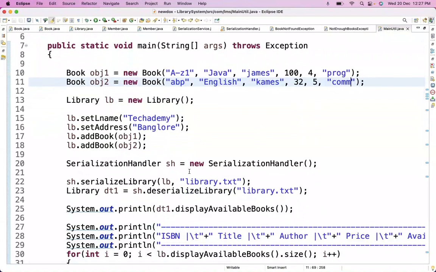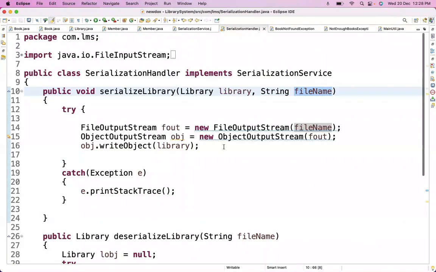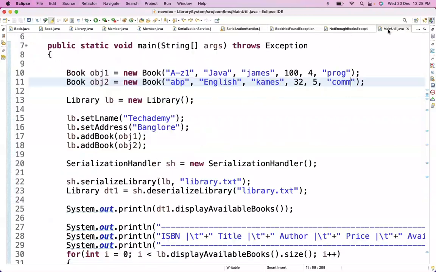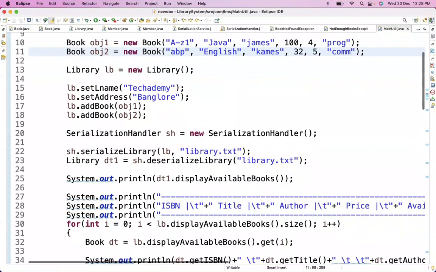The serialization handler class has the serialization and deserialization methods. With the help of the library object and the library name, what is the string file name? We need to pass to the serialization handler class to create the file and store the library information in our file. So for that, we are passing the library object and the file name. With the help of the deserialization, we will read the data from the file. So we are taking the deserialize method here. That method I'm printing here. You can see the display available books inside the library. The same data we stored in the file is displayed here.